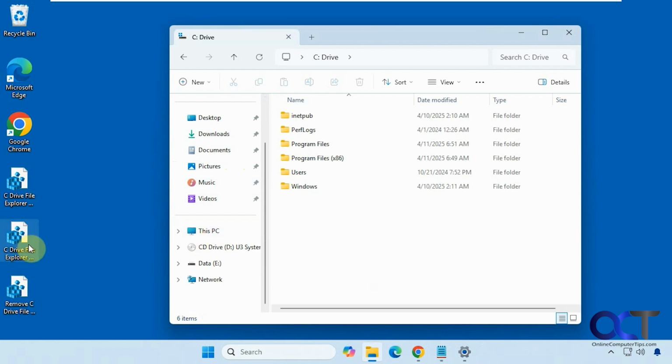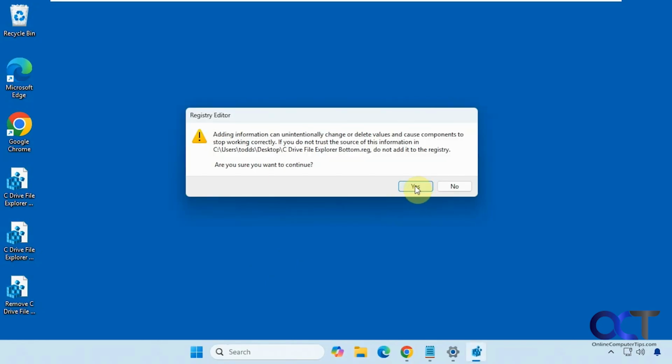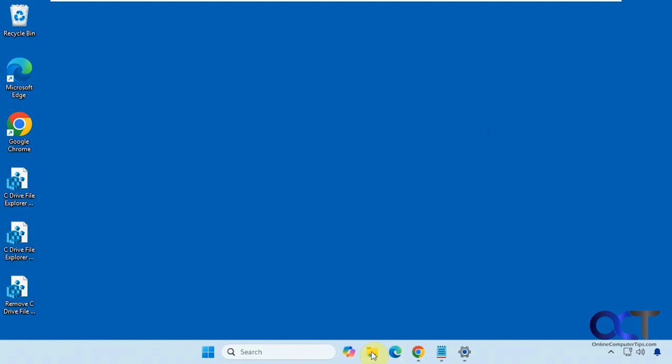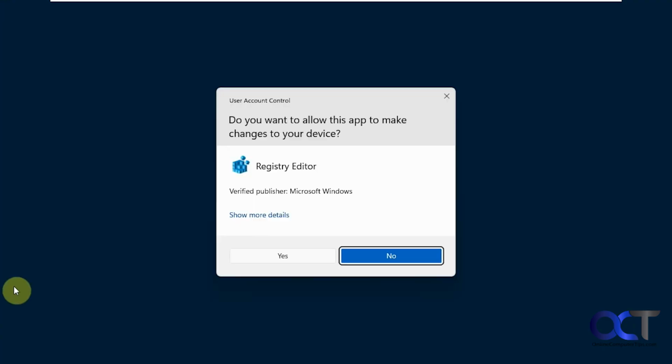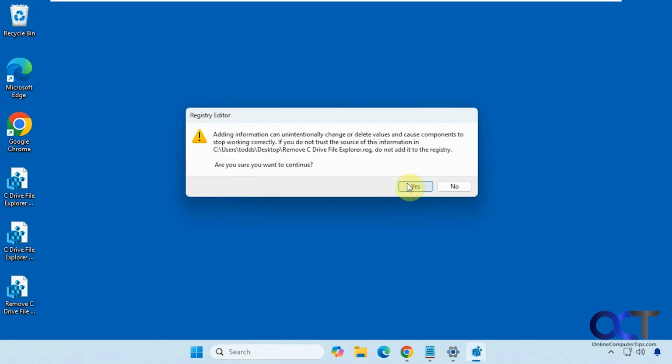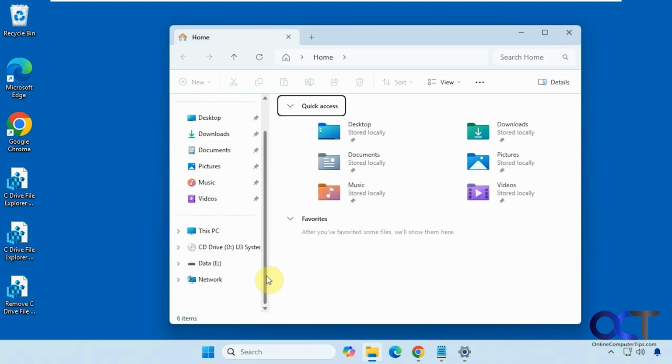And then of course you could add the other option here to add it to the bottom. So let's try that one out. Let's remove it from the top here. Add it to the bottom. So there's what it looks like on the bottom. So you'll still have it under This PC, but then you won't have to expand This PC to get to it. And then like I said, if you want to remove it, just come back and run the remove file. Go through the same process. Now you're back to normal.